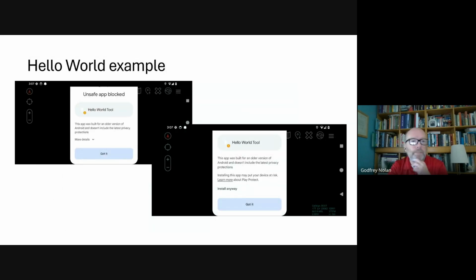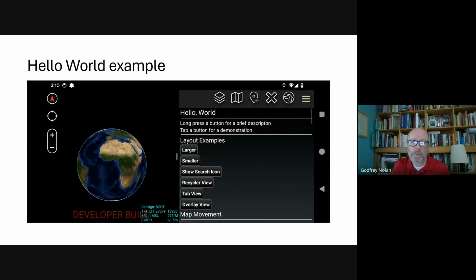So when you try to run it, essentially what you're going to get is the same thing about Android blocking apps that didn't come from Google Play, so it's going to say an unsafe app was blocked. So you click on more details and say install anyway, and then it will install for you. So this is what the Hello World looks like.